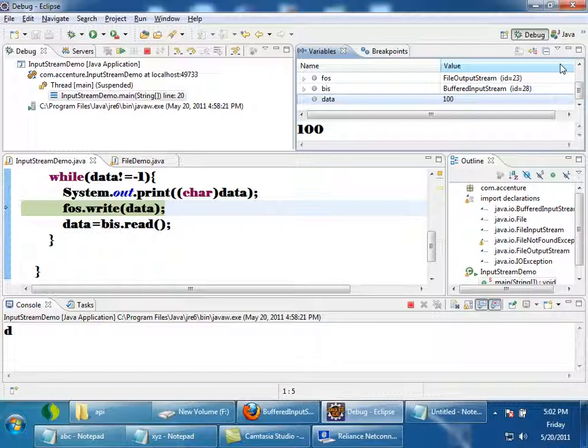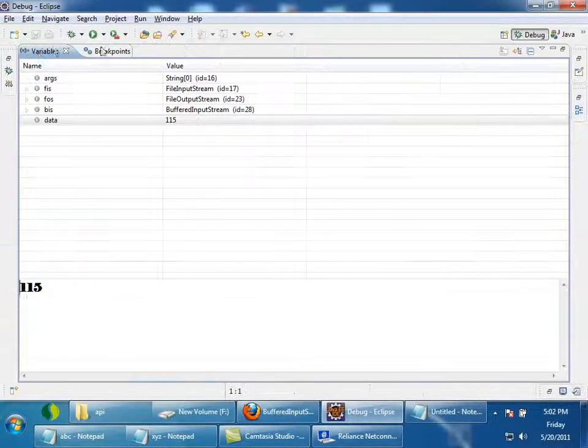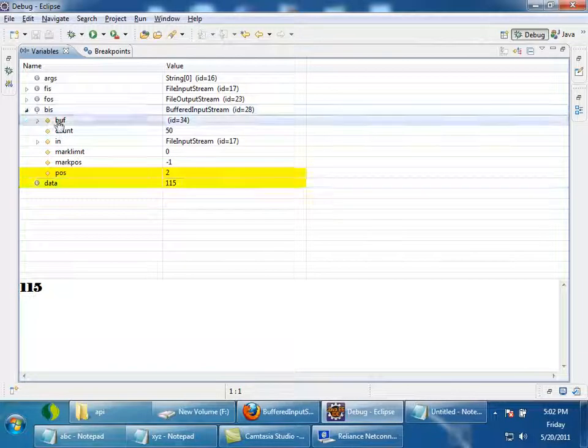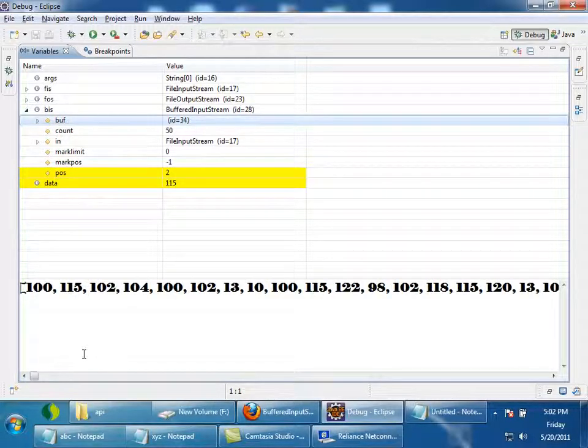The first byte is printed. And again I am reading. F6. It will read the next byte. Okay, it has read the next byte. What is the next byte? Data now has 115. I will show you BIS. Inside BIS, buff is having what? The second byte is 115. Now data has 115, right? So like that, it will read one byte, one byte. The second time it didn't go to the file. It is returning from the memory.